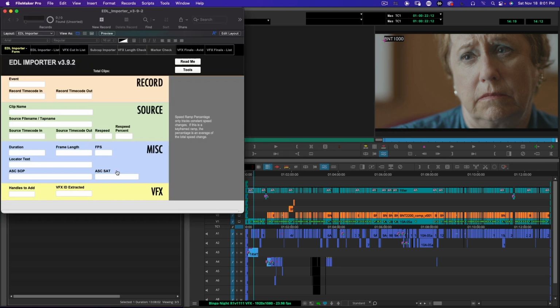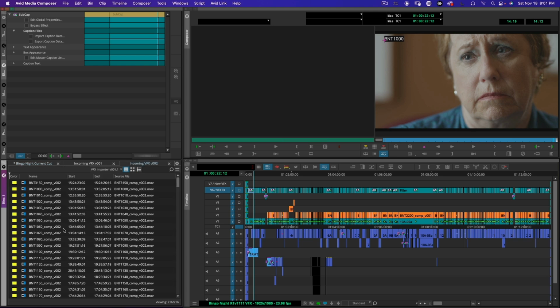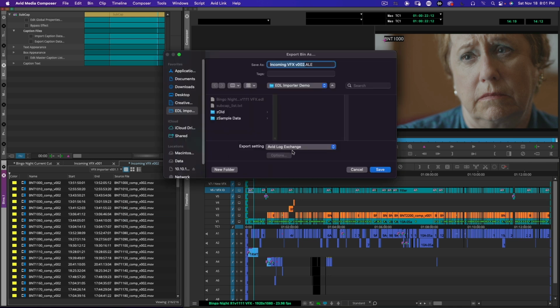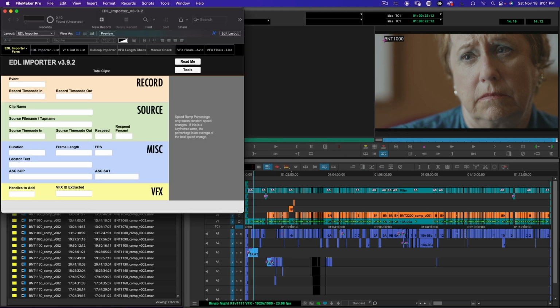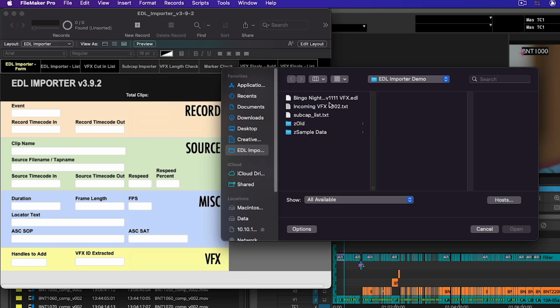That's fine. And the last thing I need is I need to export a tab delimited of my incoming shots, because I need to give FileMaker a list of what I'm about to cut in. The important things here are you include the name, start time code, end time code, and source file name. This is going to be our list of shots that we are going to give FileMaker to cut in our shots. So I'm going to import that EDL. That's step one.